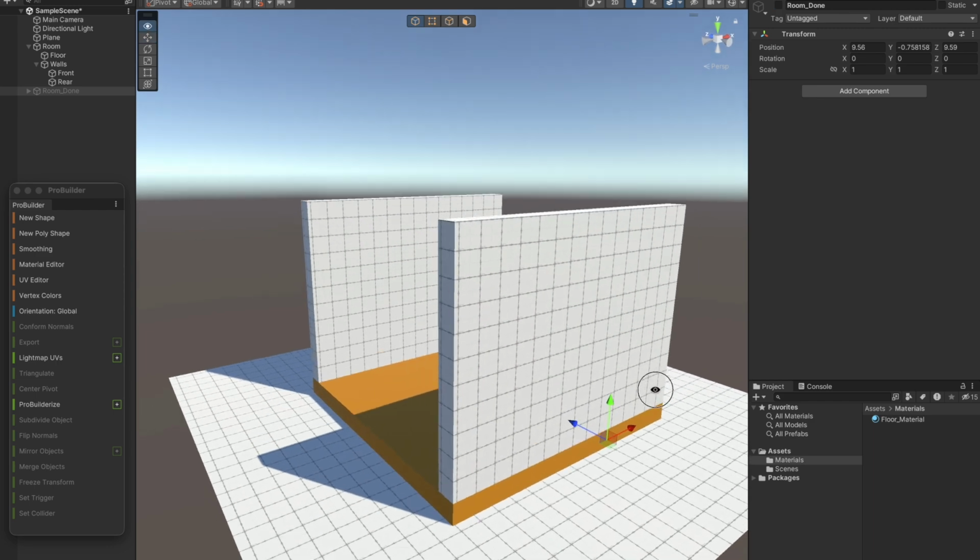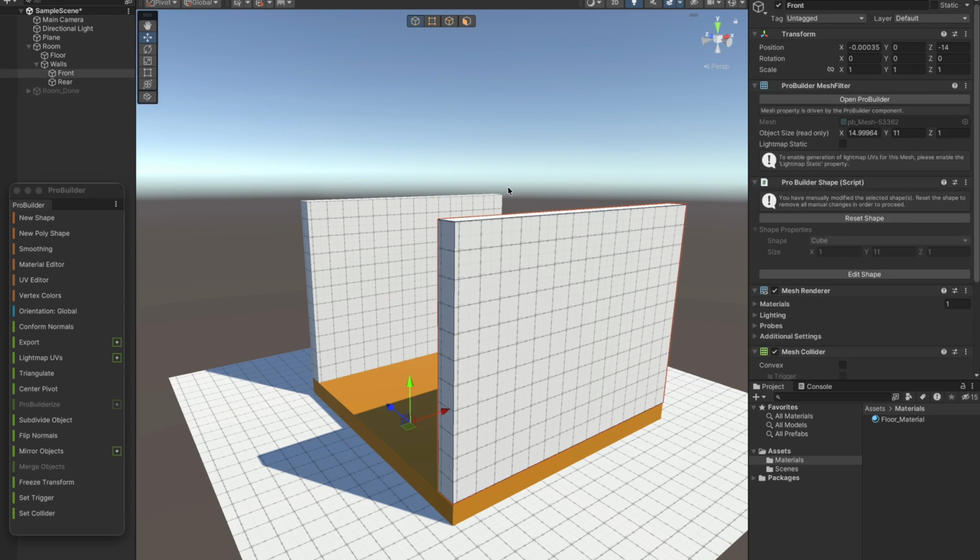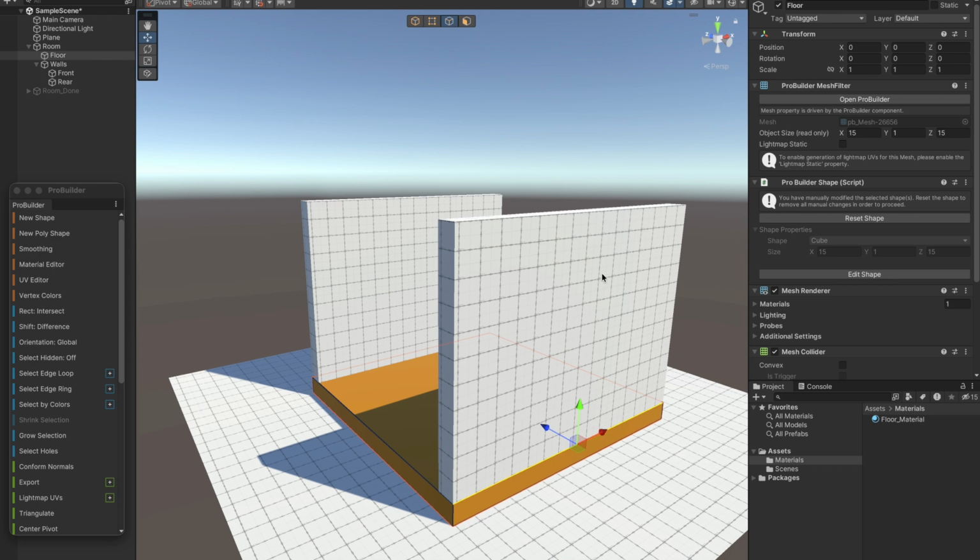Select the wall on which you want to create a door opening. Switch to edge selection. Now let's create the boundary for our door opening. Select the two edges. Let's first select the top and bottom edges.